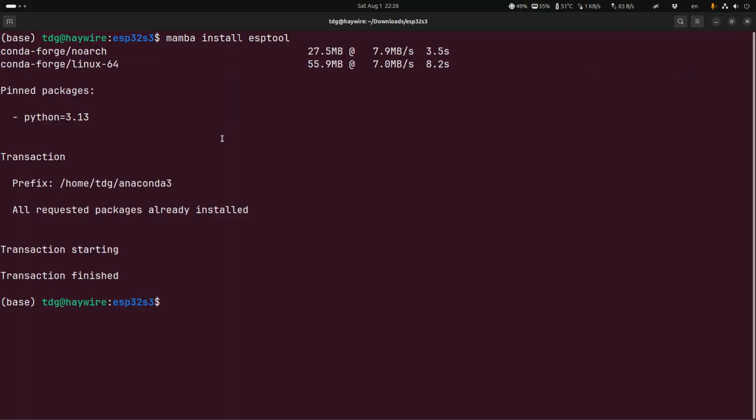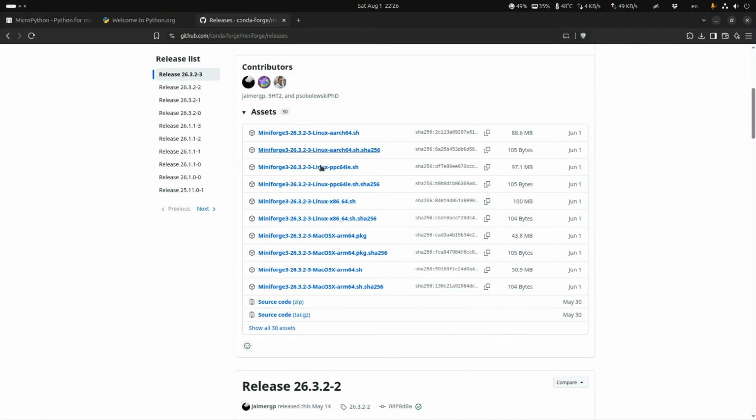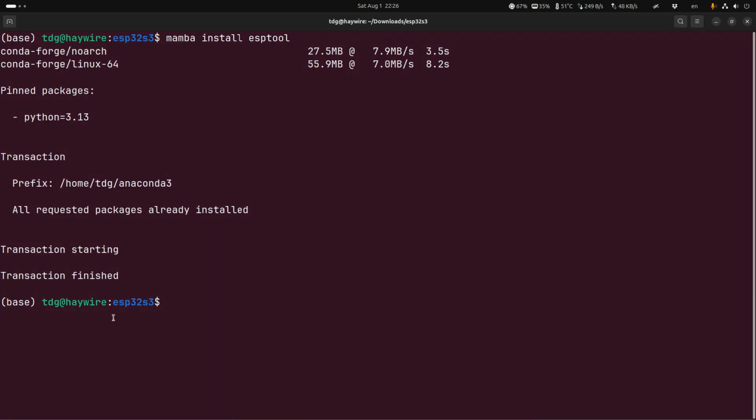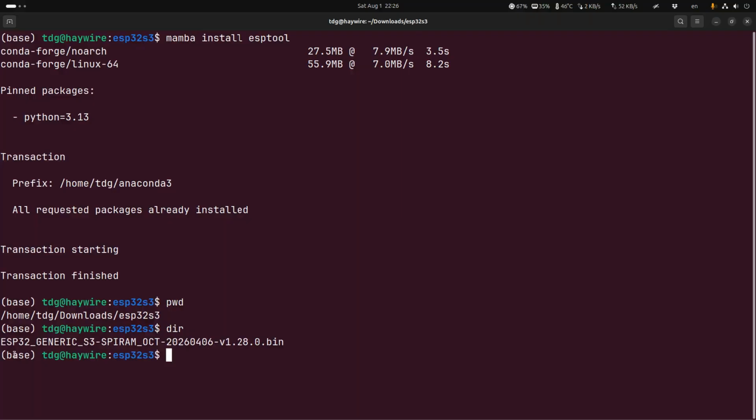So what it is saying is that all the requested packages are already installed. I already do have ESPtool installed. Once that is fine, remember that we are in the folder where we have this file. On Windows, in the command prompt you can write dir and you will see the file that you actually downloaded.